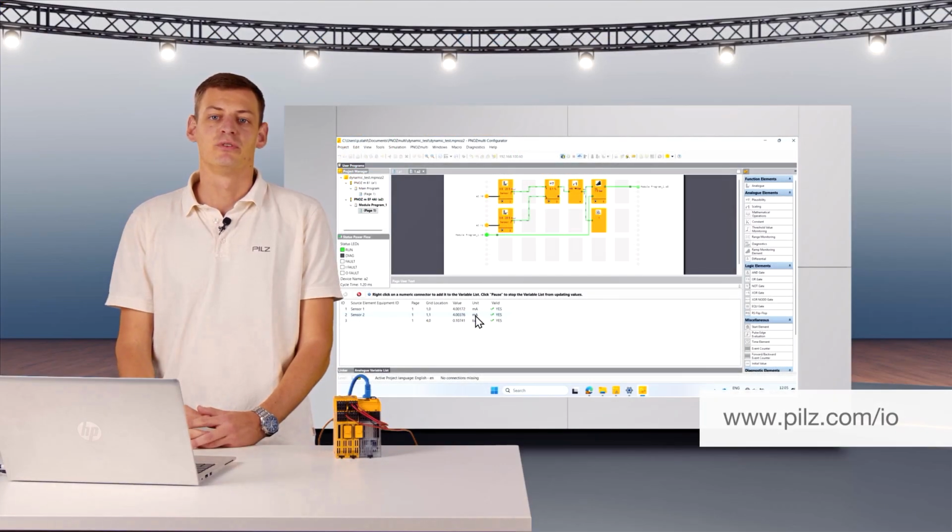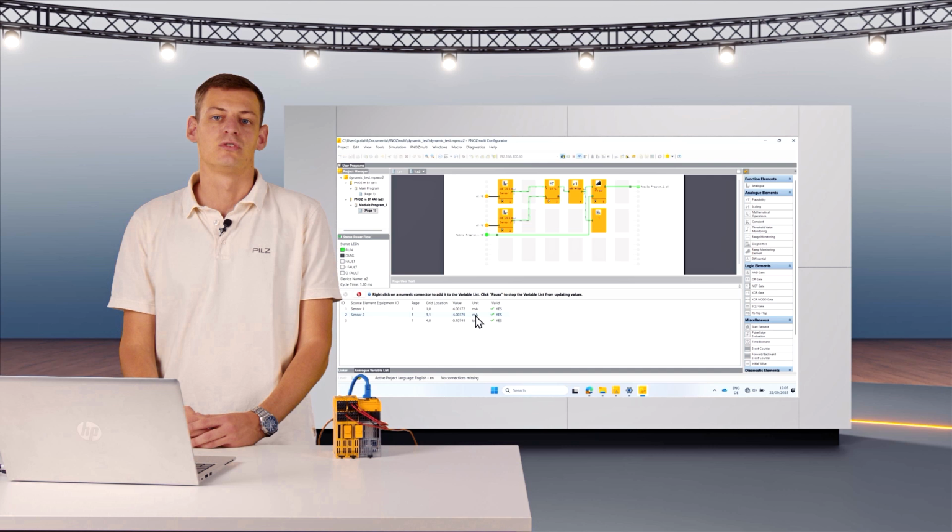That was a short overview of our analog input modules to monitor your dynamic values. There are many more features available in our configurator. For more information, visit our website.